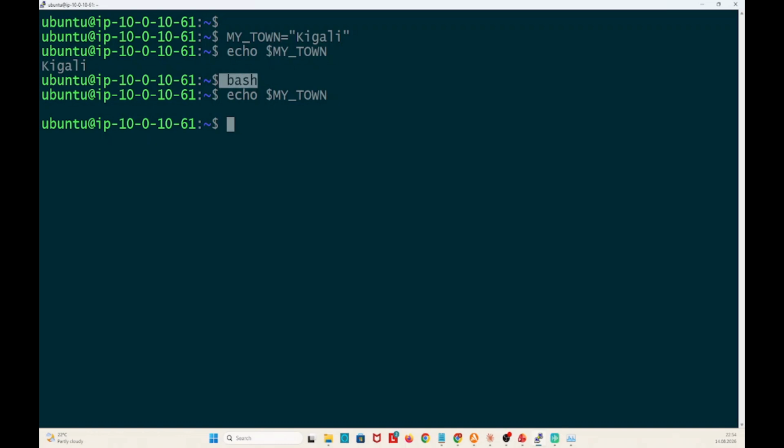But immediately I type bash, bash opens a complete new shell. And if I try to access the value of my_town, I will not be able to get it. So let me come out of this shell because bash created a new shell. I'm going to type exit. Exit will take me out from that shell that I got in.